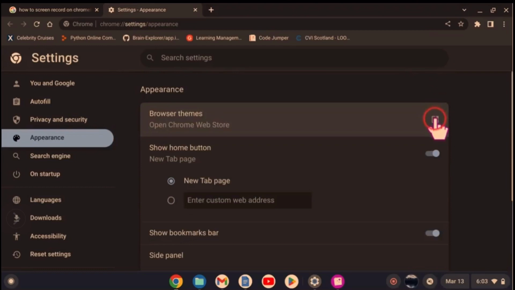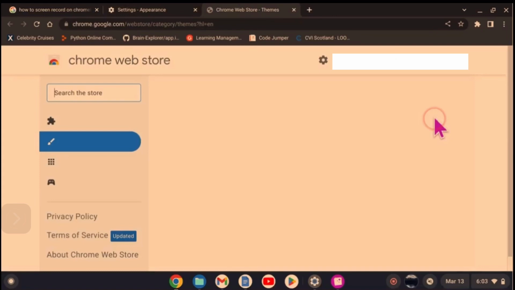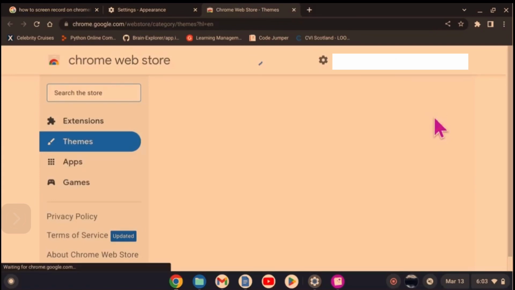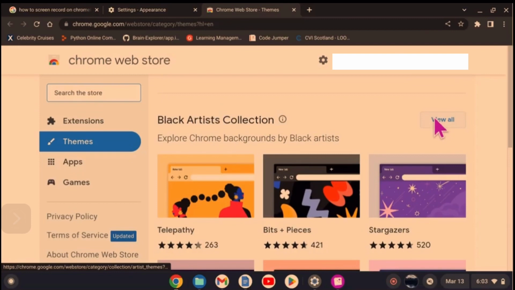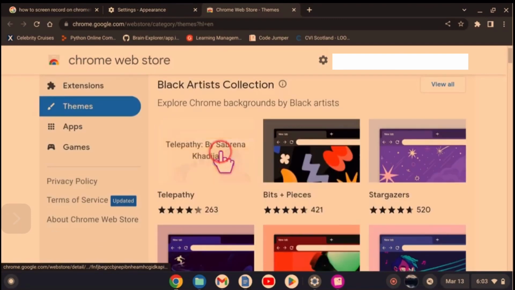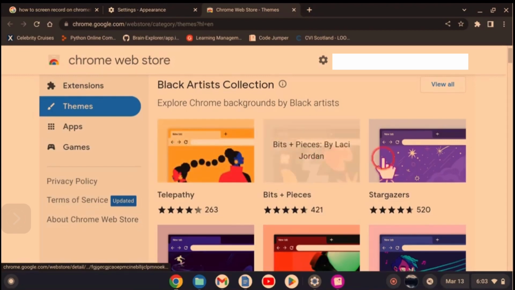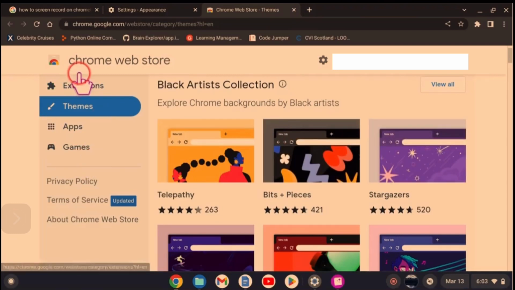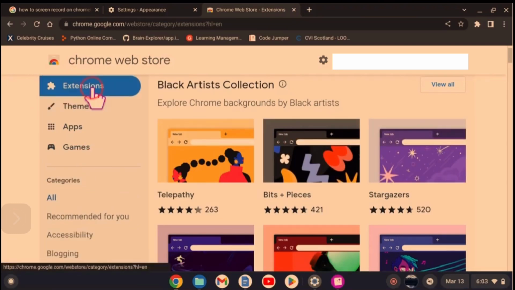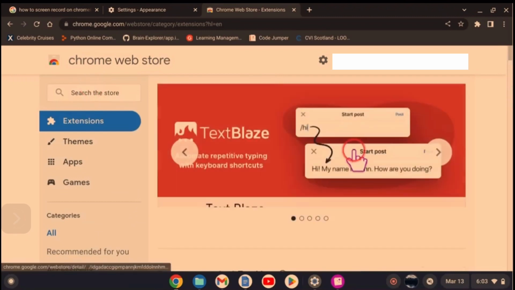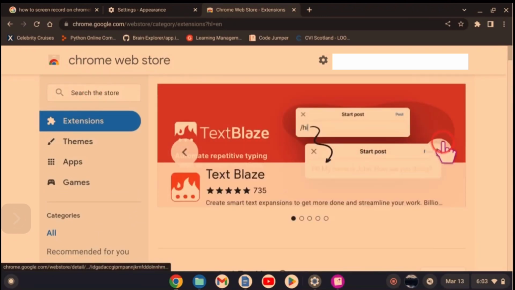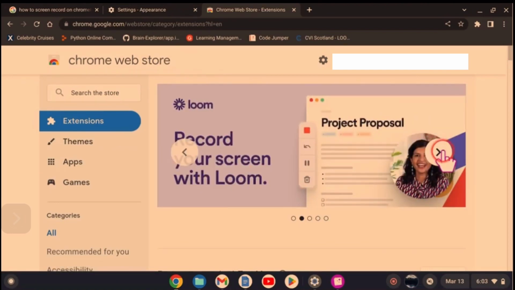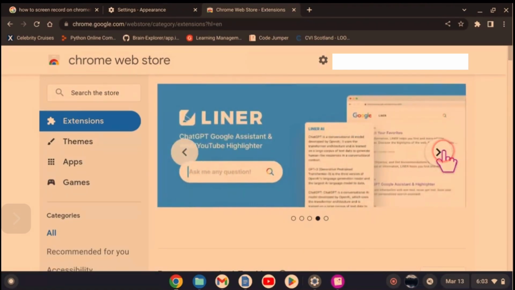Now going back up to browser themes, it's going to open the Chrome Web Store. Here they have various themes for your Chrome browser, so you can search for one that fits your needs. For example, you can go up to the search box and search for dark theme. They also have extensions, so if you click on that, then you can look for a Chrome extension that fits your needs. So for example, you can search visually impaired and look at all of the various options available.